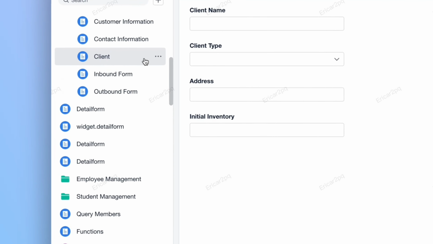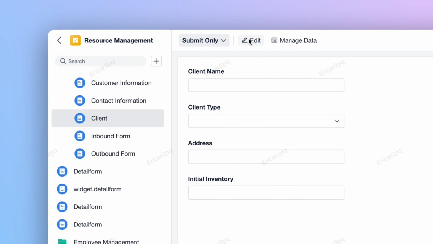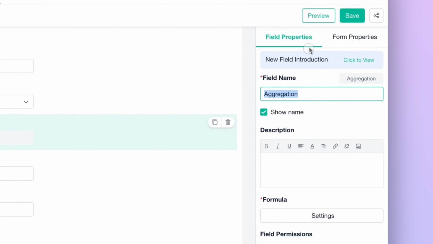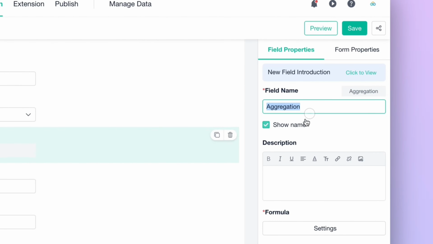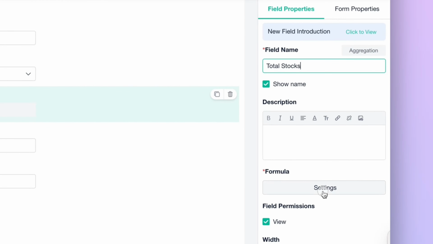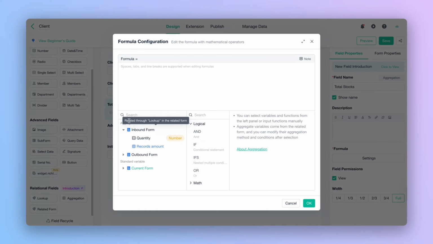Now we go to the design page of the client form. Add an aggregation field for total stocks calculation. In field properties, first we can rename it to make the field clearer. Then we should set the formula. Click Settings here and we see the formula configuration page.